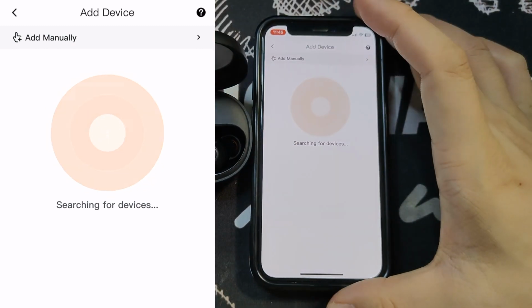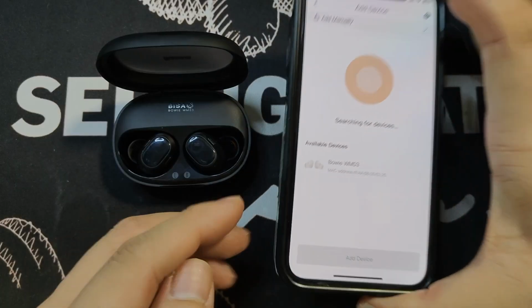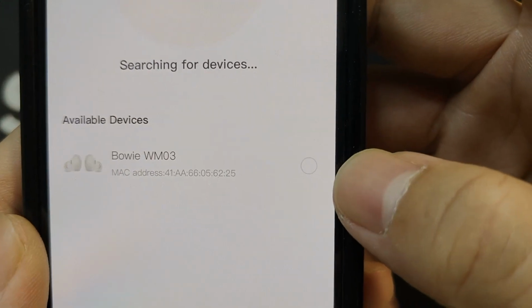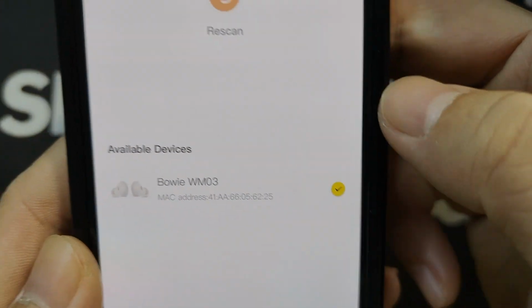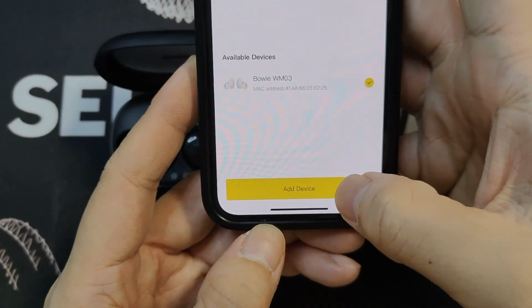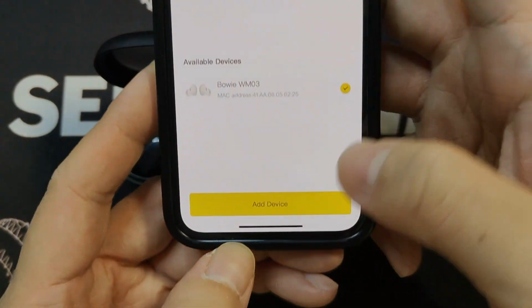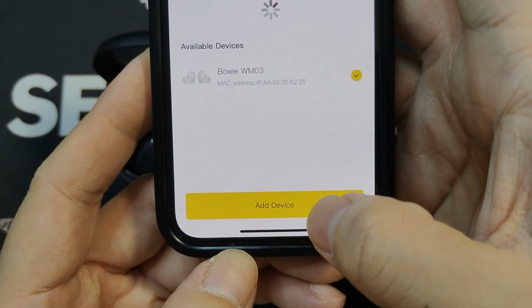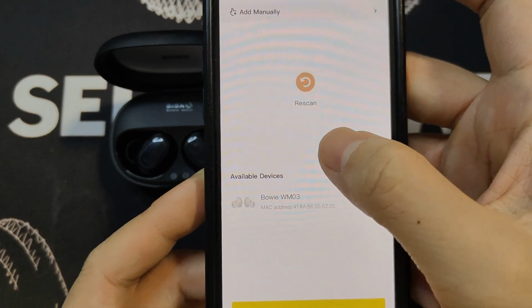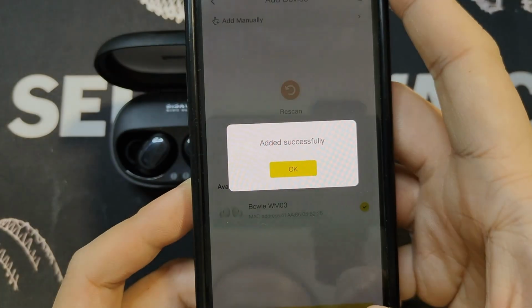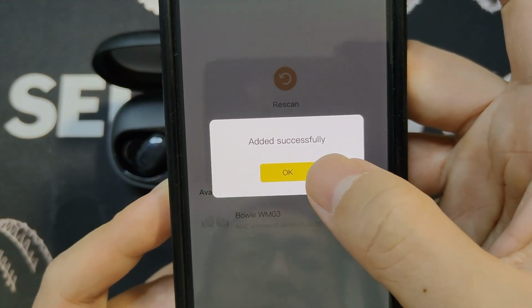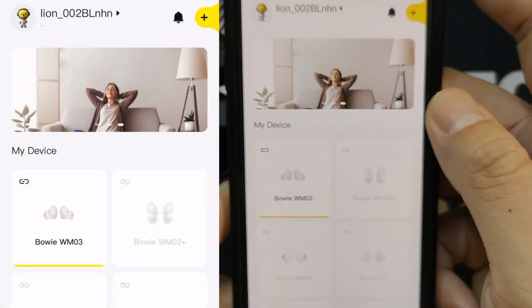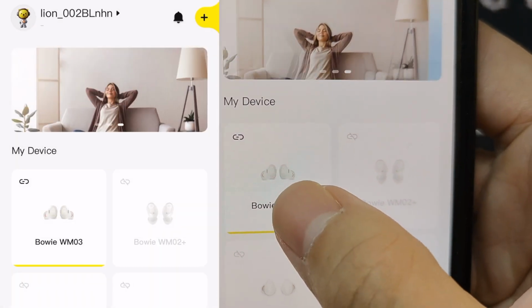Flip open the lid, and instantly you will see WM03 pop up. Tap on it, and you will see add device. It says add device, and you'll see it's spinning. After a while it says added successfully, and you will see it being highlighted here.